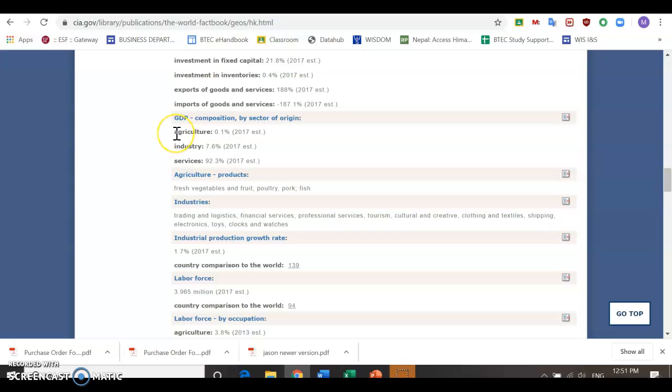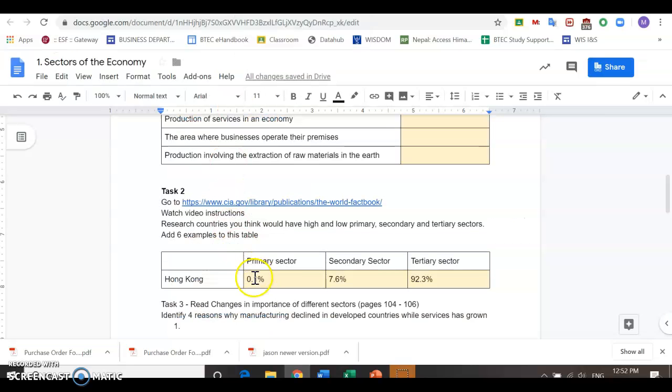So as we can see, agriculture is 0.1%, industry is 7.6%, and services 92.3%. So I'm going to go back to the document that you're going to fill in, and I've transferred that data into here, so 0.1, 7.6 and 92.3.